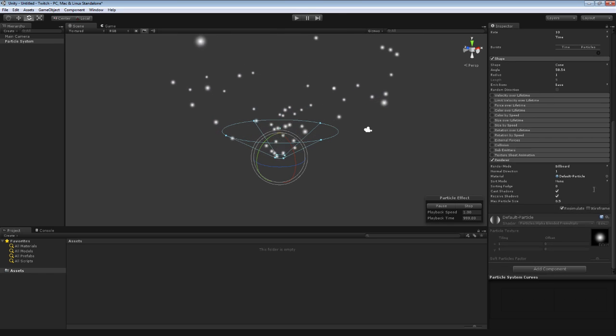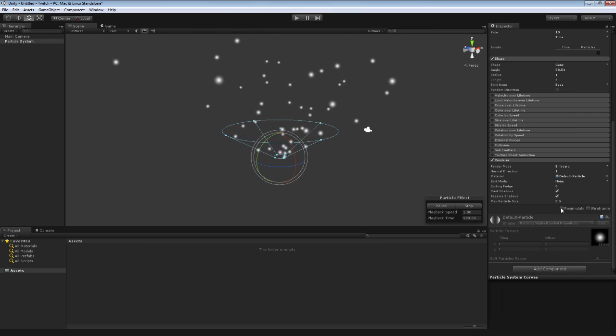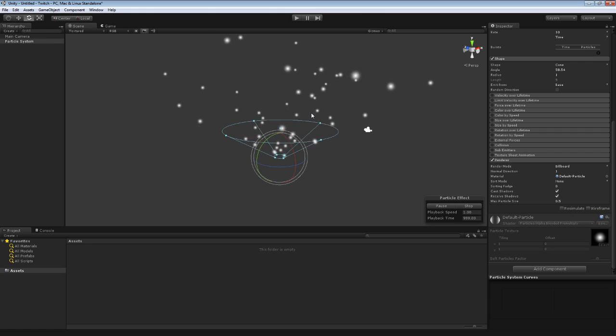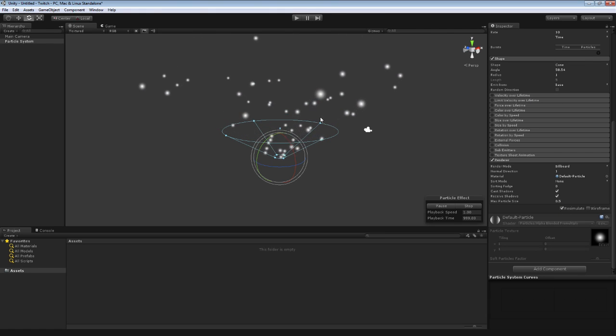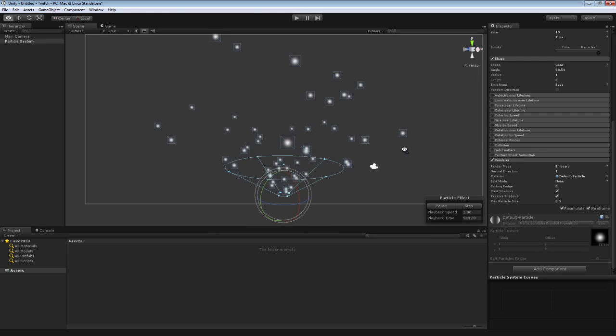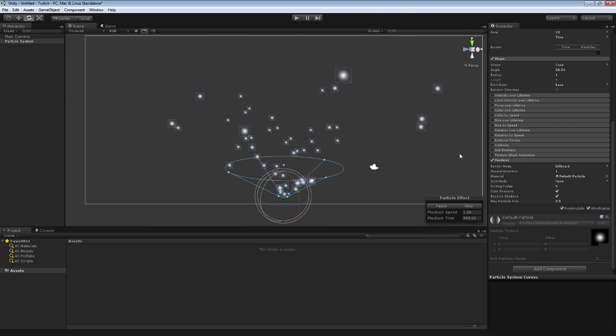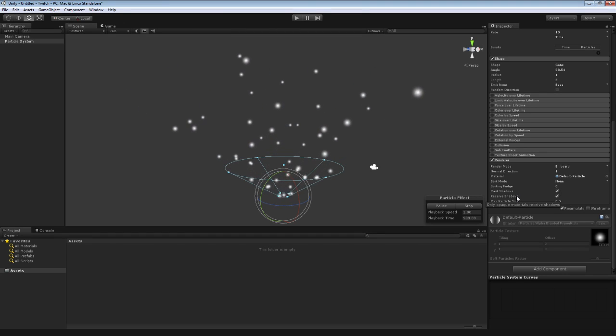Okay. Next we have resimulate. When resimulate is not on, changes we make won't immediately be apparent. With resimulate checked, any changes we make will immediately be apparent. And finally we have wireframe. We could turn wireframe on if we wanted to see the whole effect, all right? And we could see the wireframe of all the different particles. So we can turn that on and off.